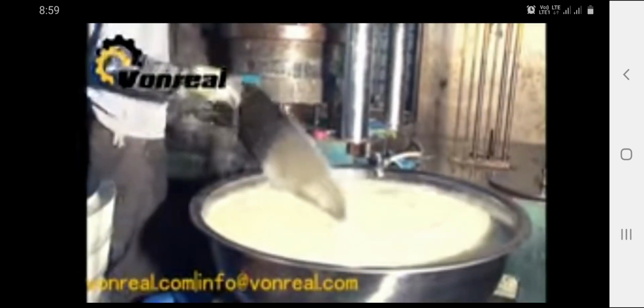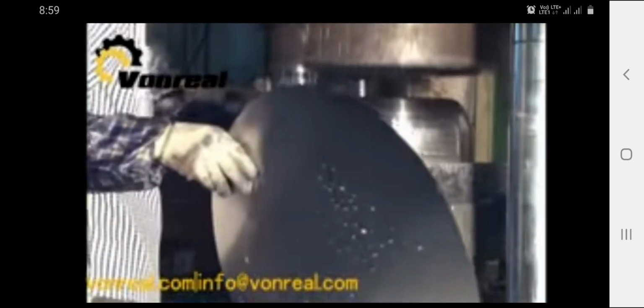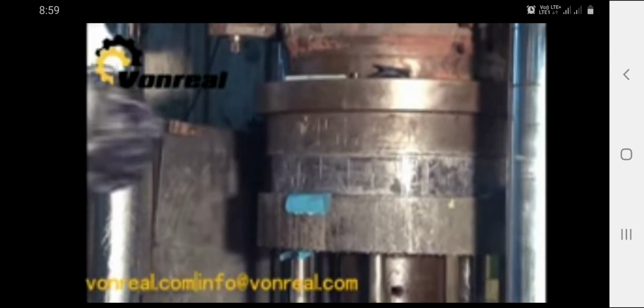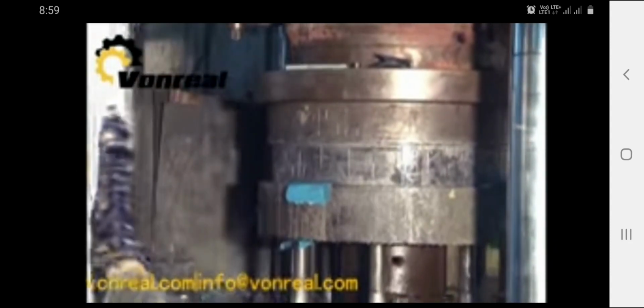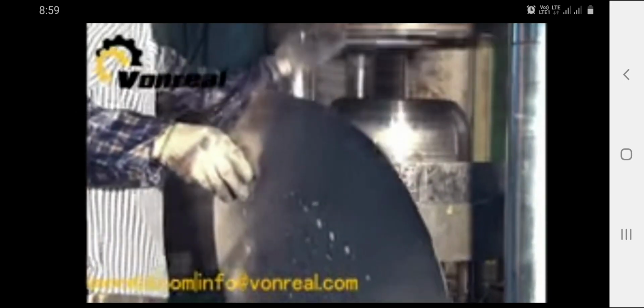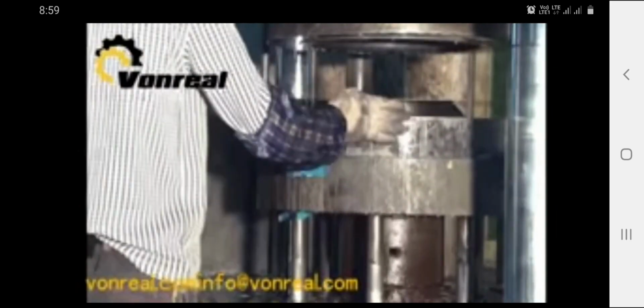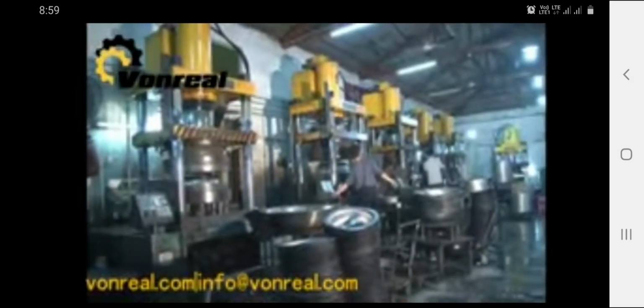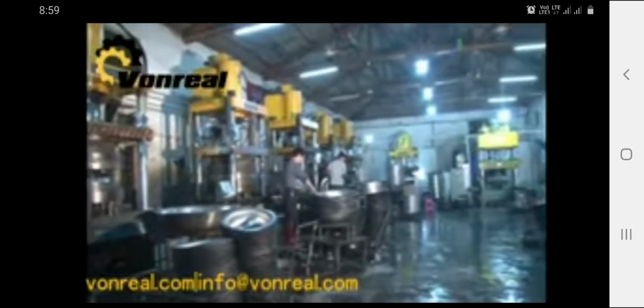So this is a blank. It is dipped in a lubricant. It is placed on a die and the punch is there. So it is formed. It's a reverse format. The punch is there at the bottom and the die is there at the top.